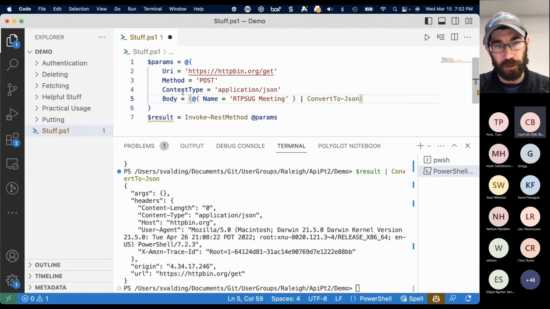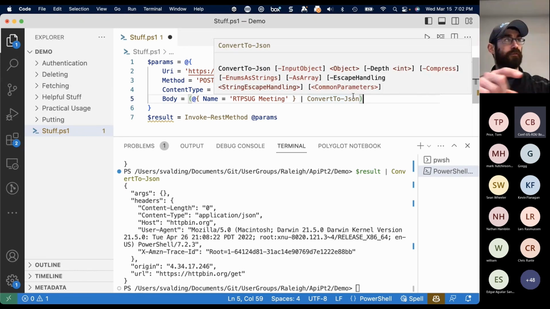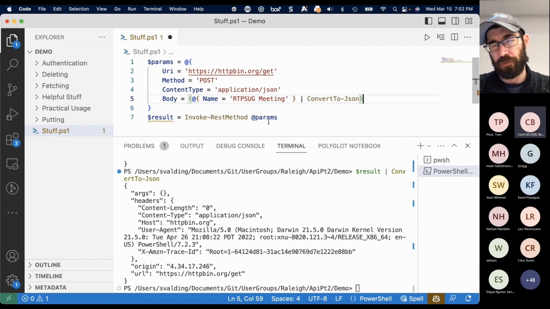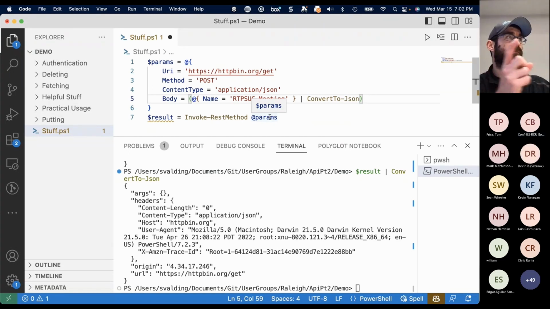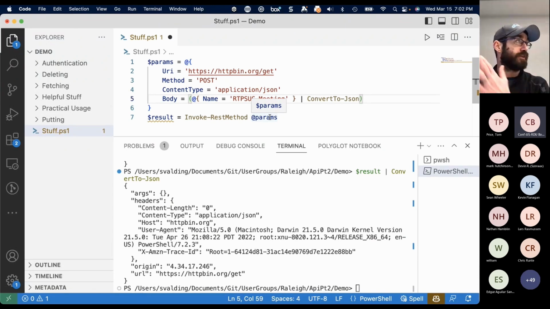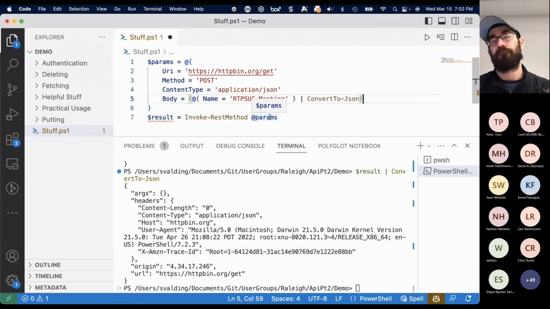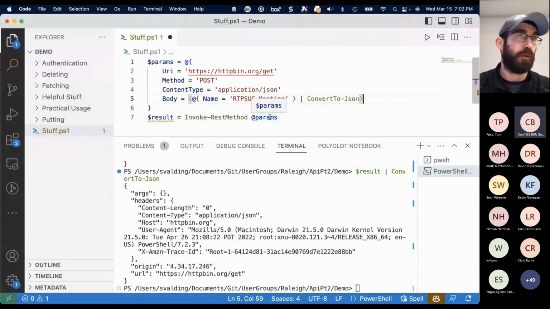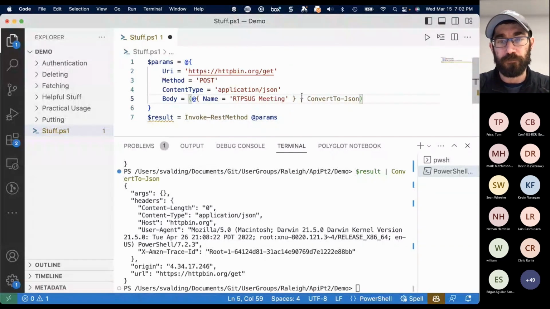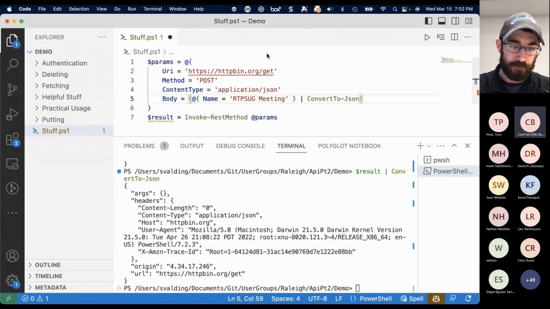I'm going to cast that body, that hash table. I'm going to convert it to JSON in flight while it goes up. I don't think that's particularly necessary anymore with the new Invoke-RestMethod cmdlets, but it's a habit I got into on Windows PowerShell because you had to convert the body to JSON to send it, and now it's just muscle memory at this point. So that's how I do it to this day.